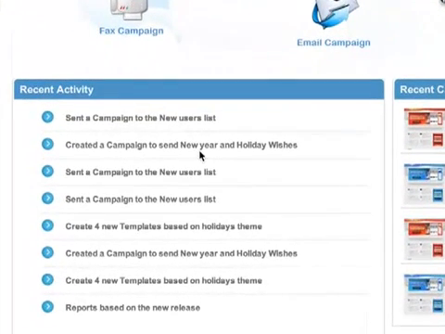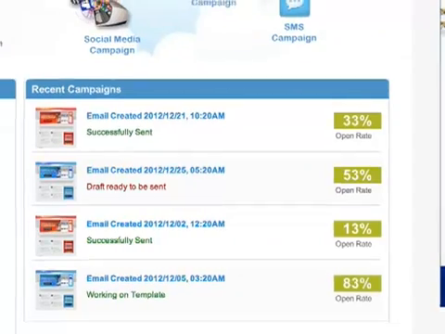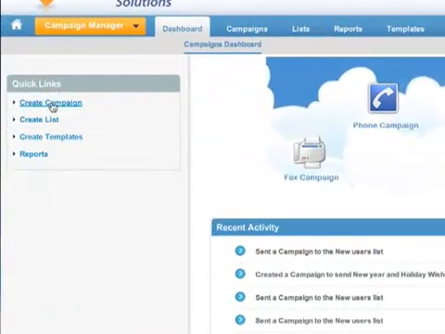You can create new users. You can create templates based on holidays. You can see the status of all of your current open rates for the campaigns that are sending. And it's very simple. You want to create a campaign? Well, you just simply click a button. Okay, see the power in this.